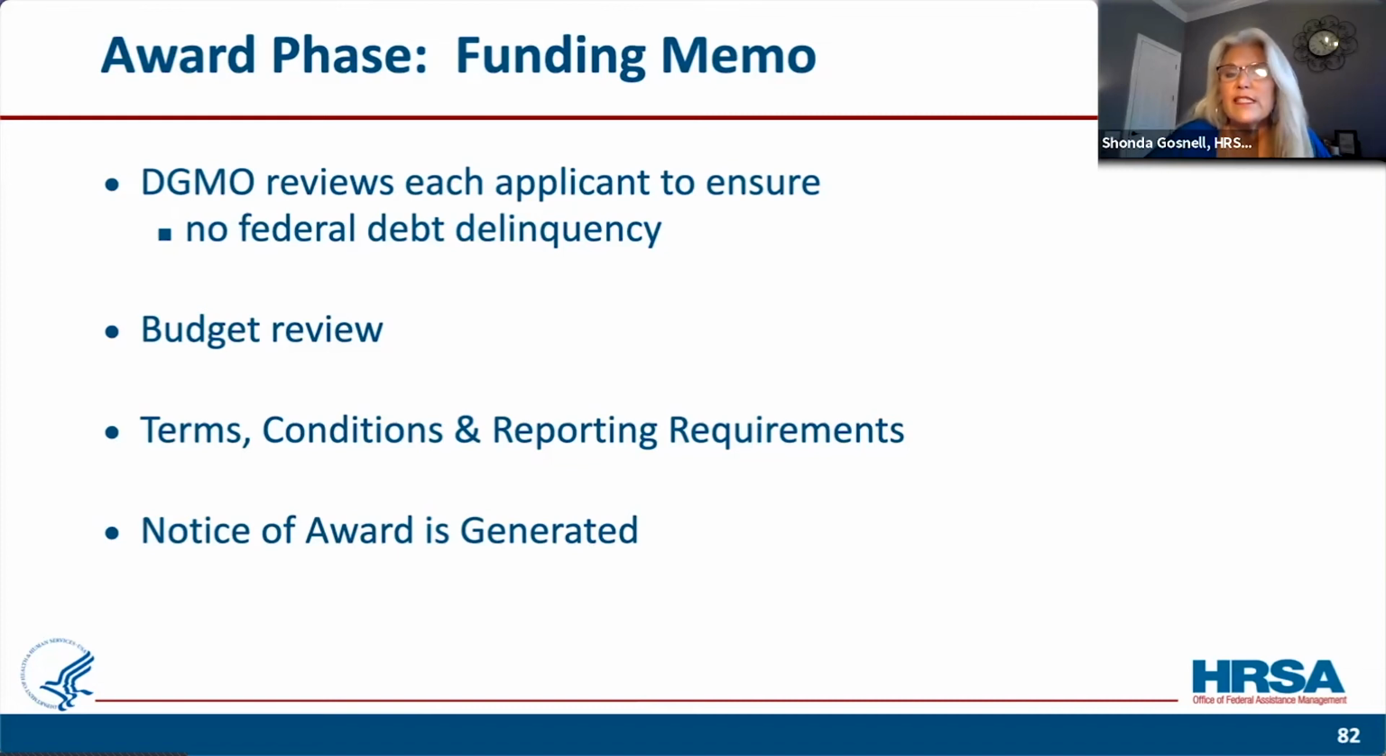Now let's go into some of the details of how the awards are generated. Earlier, we discussed the financial assessment, which we call the FA, conducted at the organizational level. During the award phase, DGMO reviews that FA by reviewing the individual application, where we address budget concerns with a fine-tooth comb. The Grants Management Specialist reviews assigned applications for administrative requirements, considers the ORC reviewer's recommendations and/or comments, determines allowability of requested costs, and ensures consistency with the NOFO requirements.